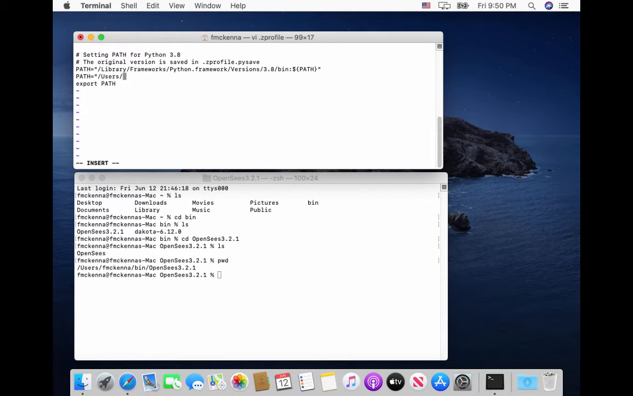So we can't make a spelling mistake here. And one very important thing, we need to repeat that other above line. See the way it's got the $PATH? If you don't do this, you will mess up your system. So that's the path to OpenSees.